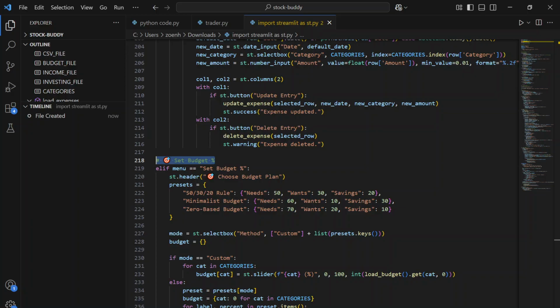We have our investing allocation. Our investing allocation is the st.slider for investing allocation. It lets the user choose what percentage of savings should go into investments. It is stored in the investing allocation text file using save investing allocation.